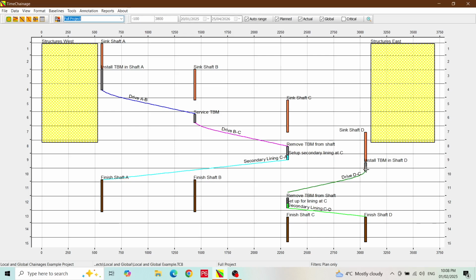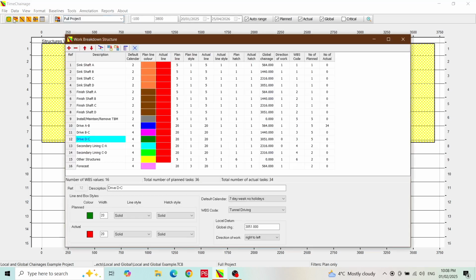Without local chainages, we would have to redo all of the chainage entries in our tunnel D to C section of the plan. But all we actually have to do is move the local chainage datum in the WBS form. We will open the WBS form, and in the entry for drive D to C, we will change the description to drive C to D and enter 2316 in the global chainage field. We will set the direction of work to left to right.